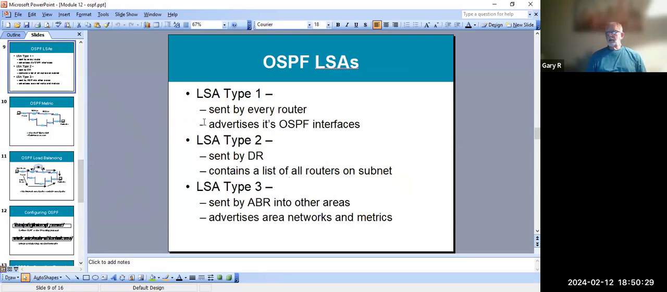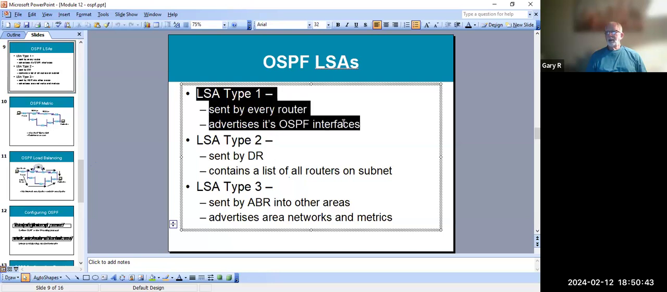All right, a lot of stuff here. You're sort of like getting all this poured in at one time. Wow, one big, okay. Let's look only at this right now. Sent by every router, LSA type 1, and it advertises its own OSPF interfaces. I think what we want to do is flip over. I'd like to flip over to the scenario and talk about this, show you what this actually means, okay?